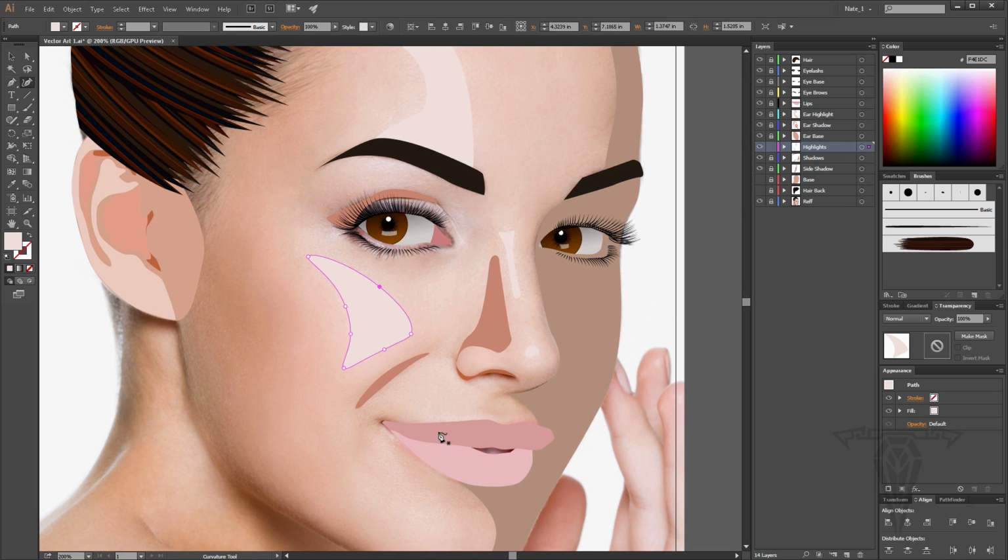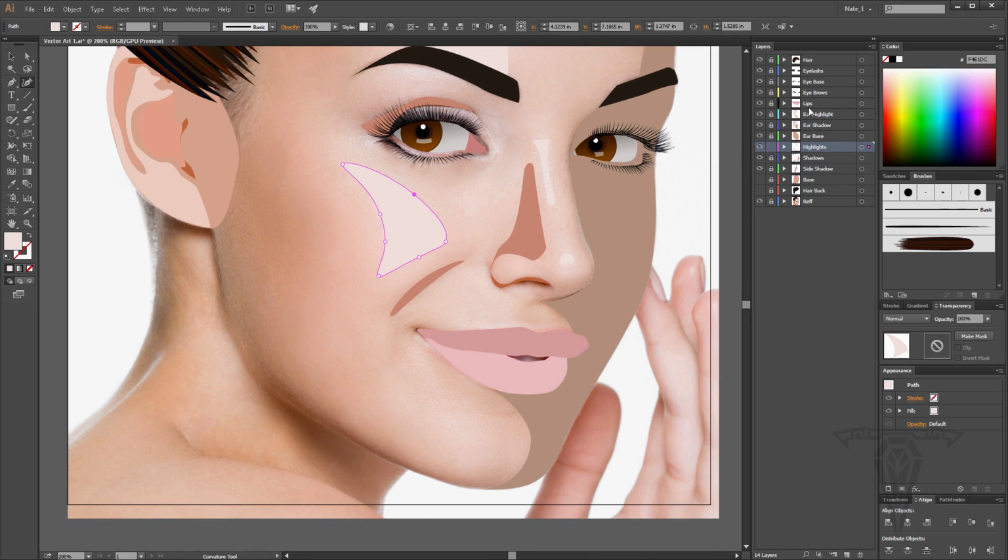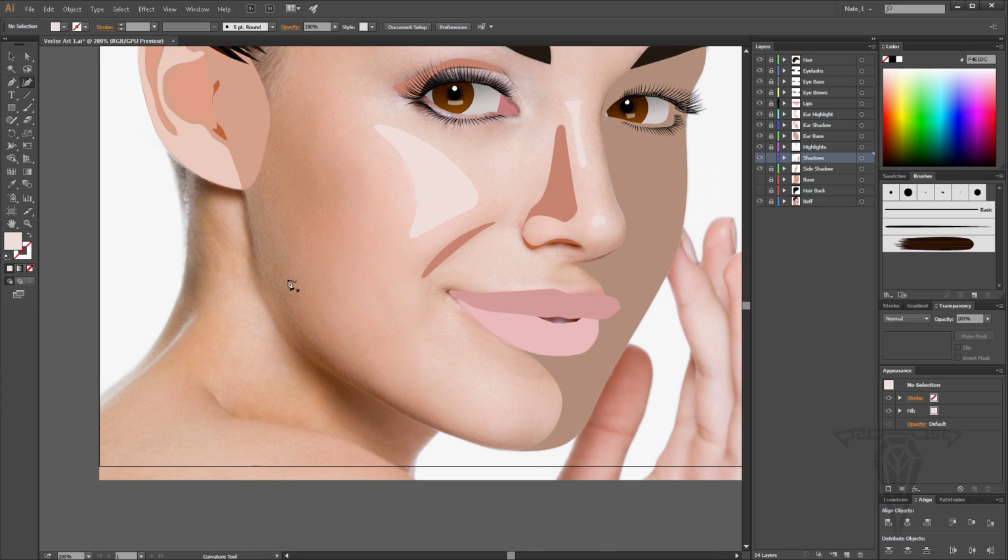Now I could probably do a highlight on the lips a little bit, but I think what I'm going to do now is focus on some more shadows. So let's go ahead and lock the highlights layer, and I'm going to go into the shadow layer, and let's go ahead and unlock it. I'm thinking about doing this light shadow that comes up into here, and then I'll do the shadow on the neck. So let's go ahead and start with, let me try using this tool, see if it works.